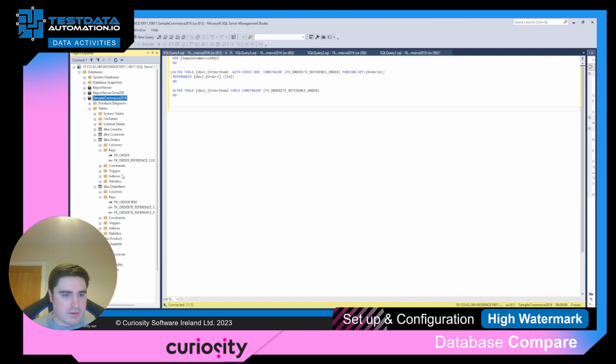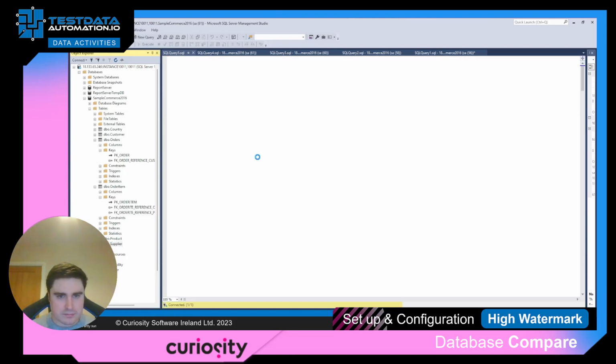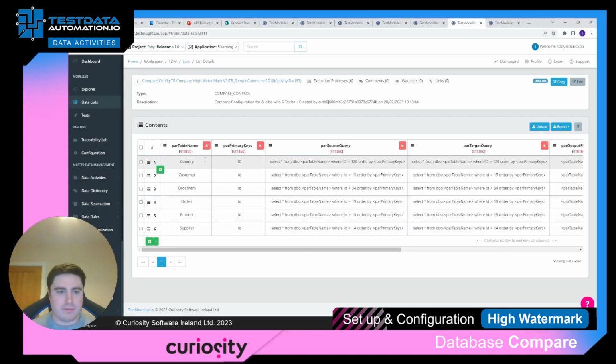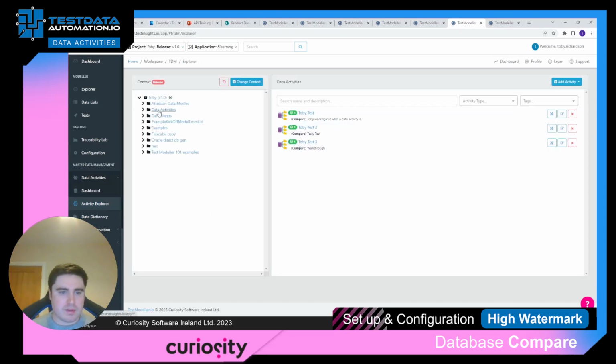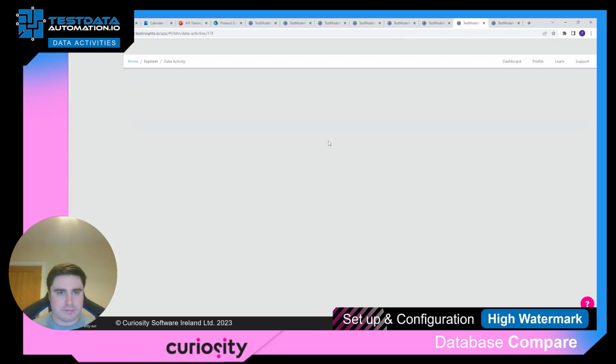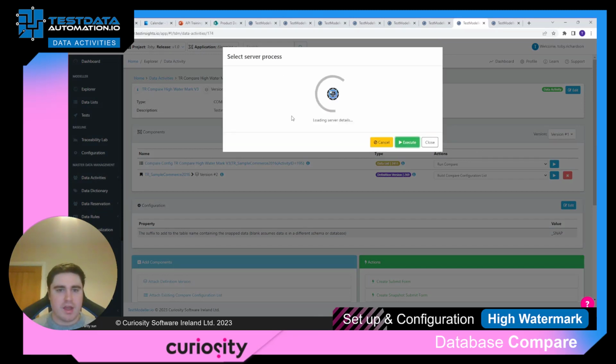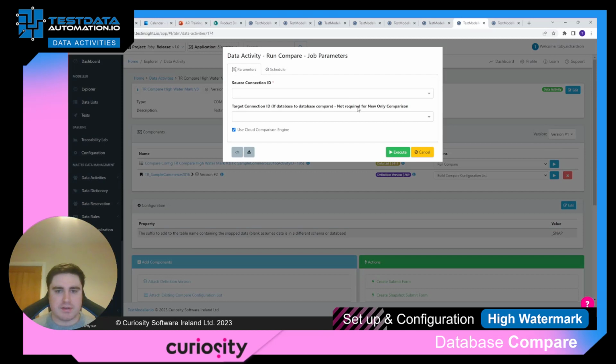Now, if we go and actually look in the database ourselves to make sure that it's actually there, we can see we've got rows of data here. So therefore, our high watermark method should be able to detect this data. So let's go and make sure this works. So let's go back to data activities, activity explorer, data activities here. Now, if we just run this compare here, as it's already set up in the configuration list, it will go off and detect that newly inserted data.